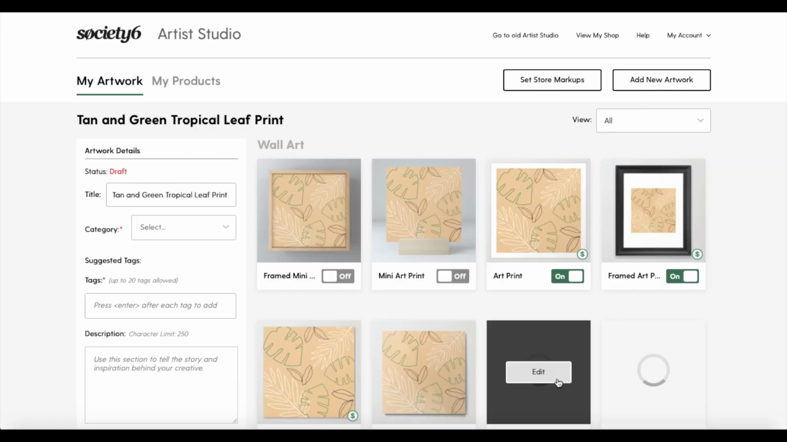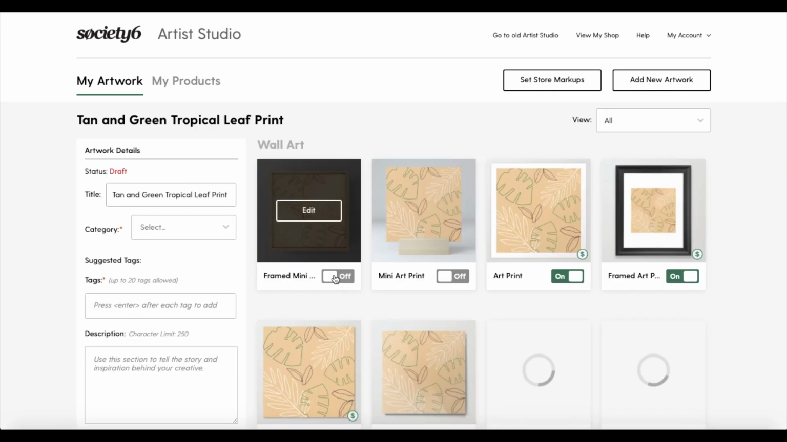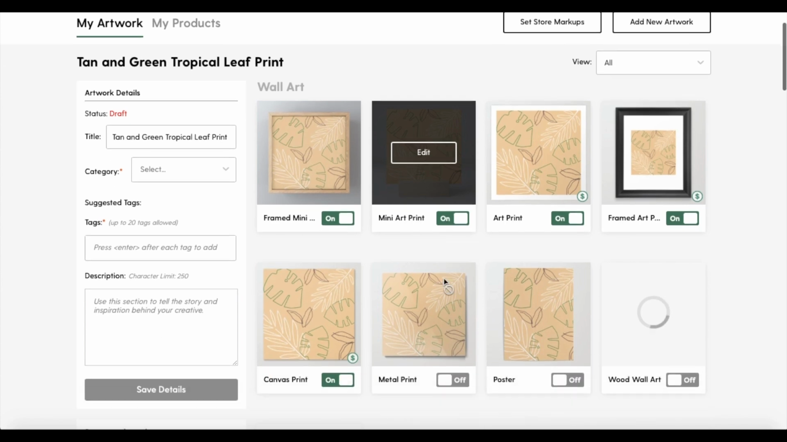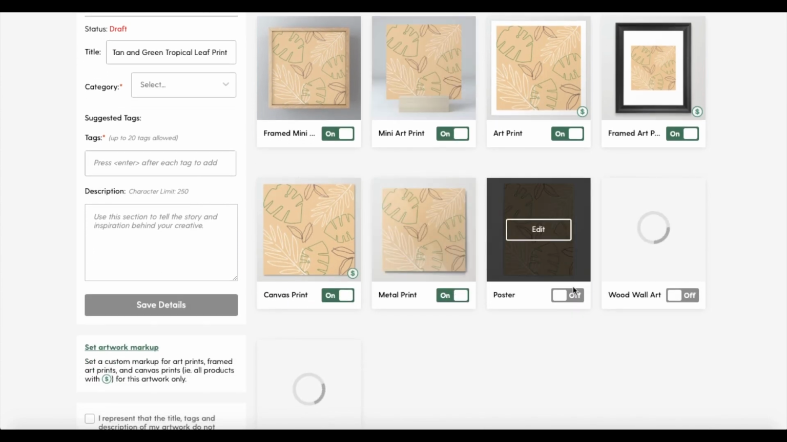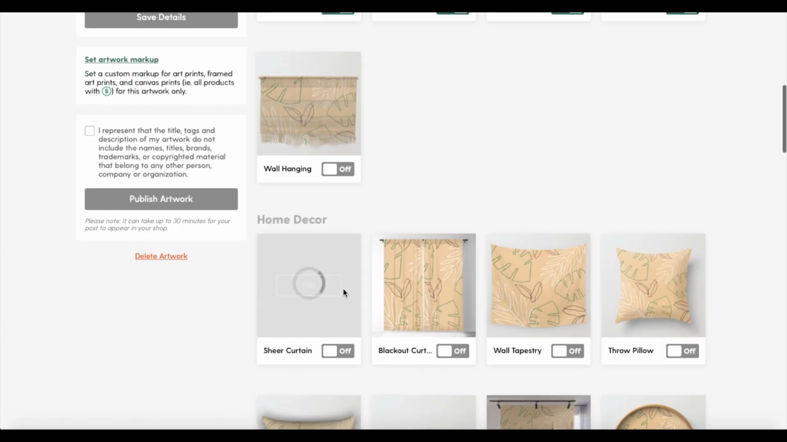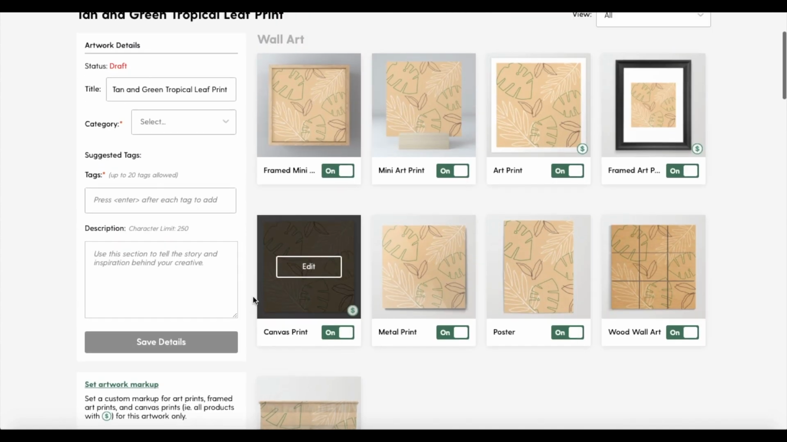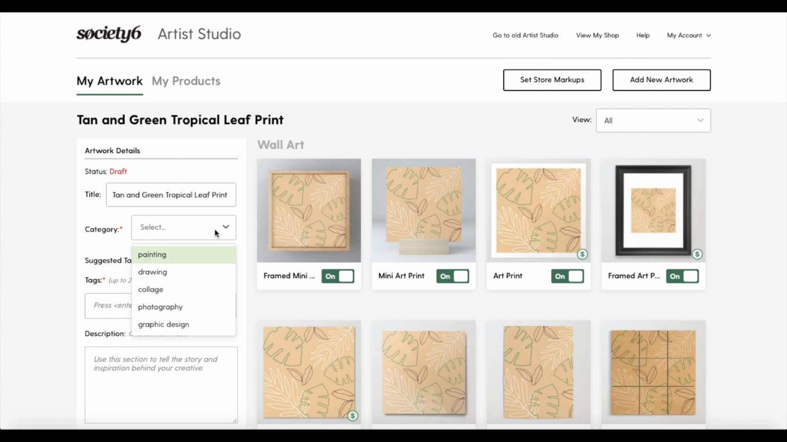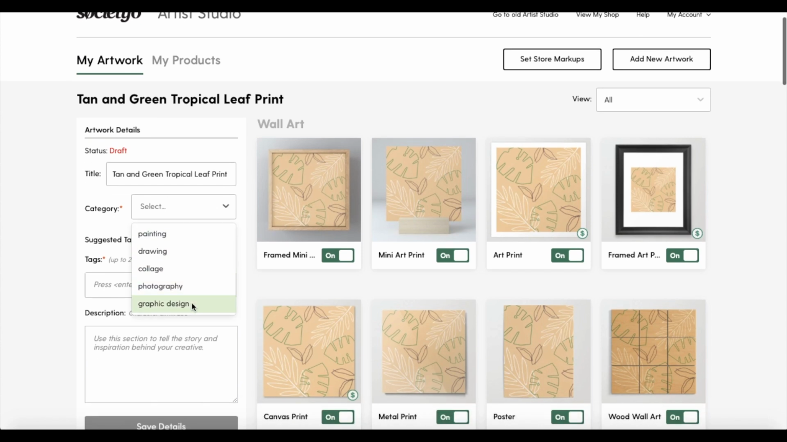So here you can see that it is similar to Redbubble because it just has that kind of on and off switch, and it shows you all of the products there. On the left hand side you have the classic title. So I'm not sure why all these didn't turn on automatically because I did put the right size that they said to. So I was just going through all of them and turning them on.